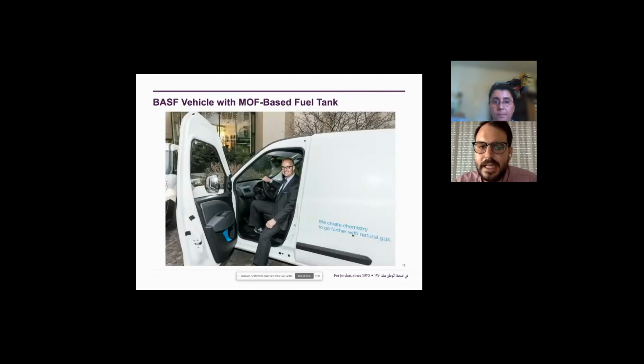It was so exciting that in, I think, 2013, BASF, which is the largest chemical company in the world, made a prototype vehicle with a MOF-based fuel tank. In that car, driven by natural gas, they were able to extend the driving range by some 200 kilometers per fill-up.